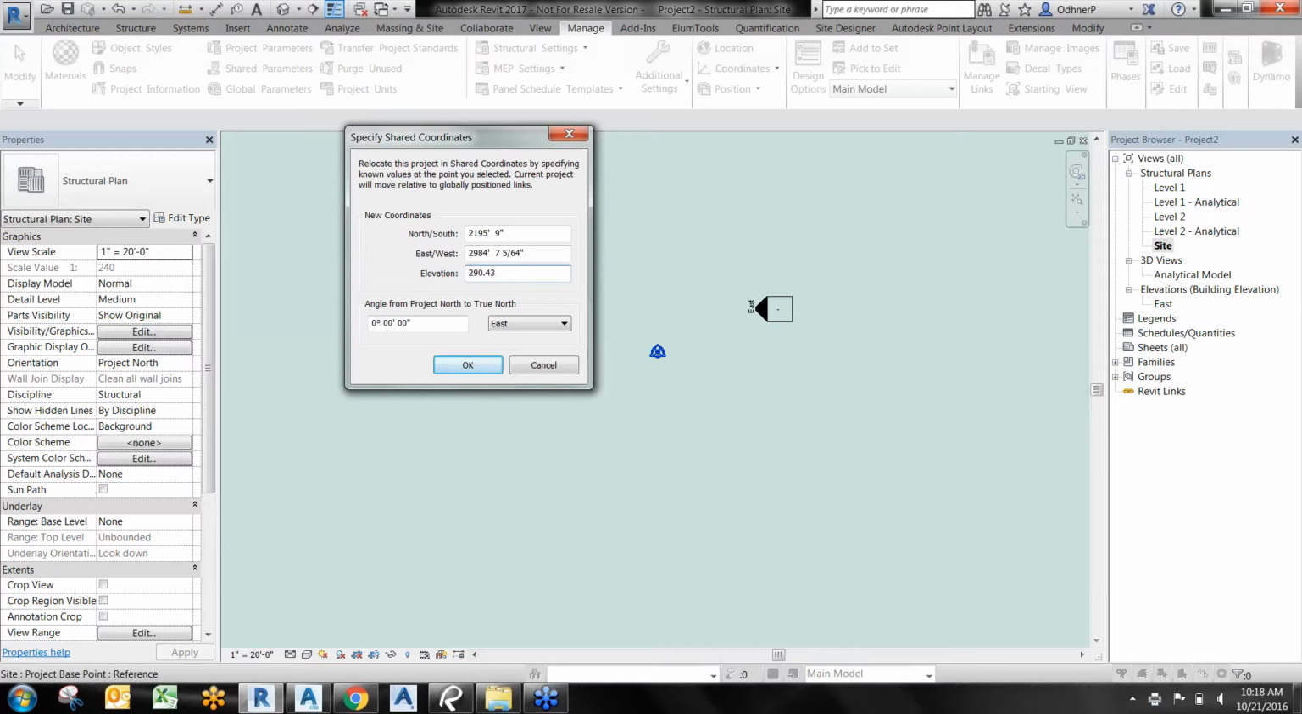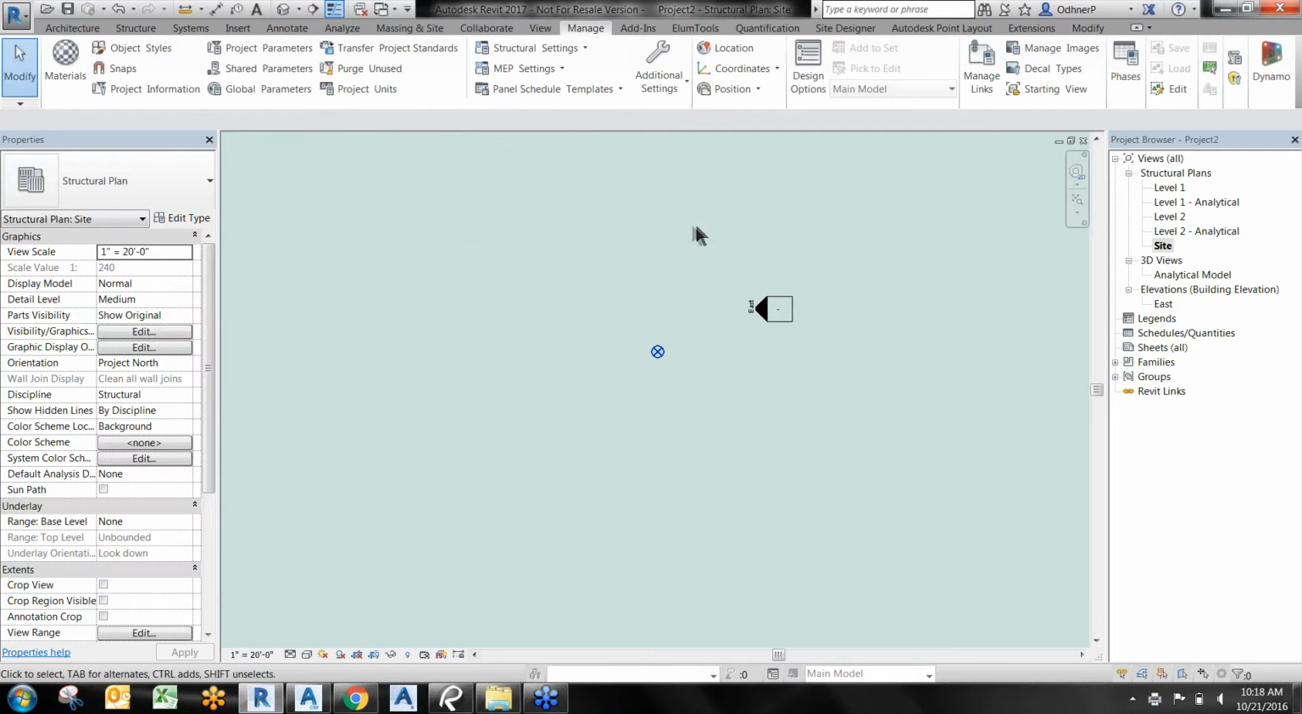290.43. And later on, you'll find out, do you want your project related, as far as your datum elements, back to the survey point, or do you want it related back to the internal elements here? So I'm going to leave this as is, and we're going to change this angle later on in Revit because Revit likes to have everything 90 degrees here. So I'm going to leave that there.